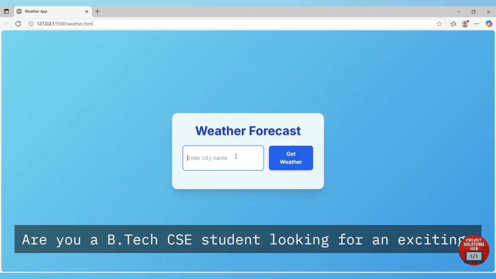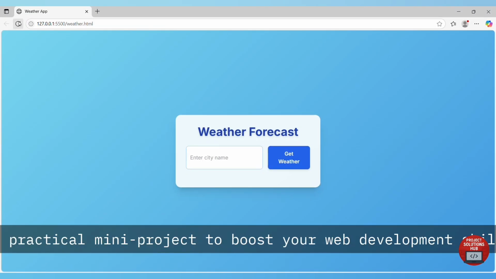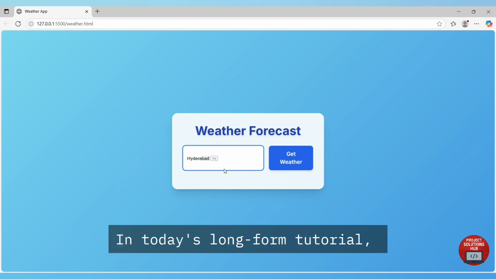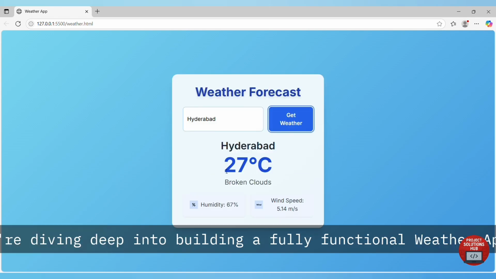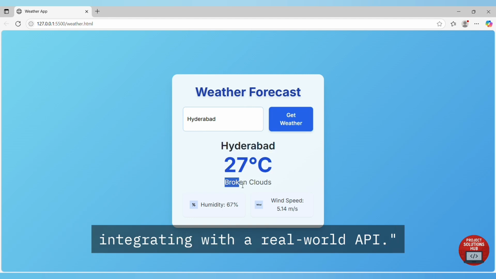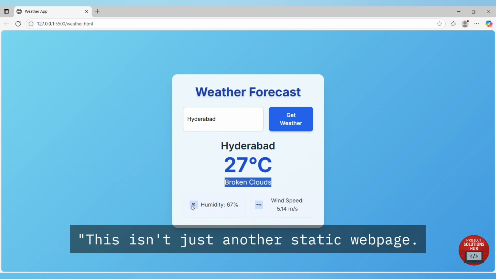Are you a B.Tech CSE student looking for an exciting and practical mini project to boost your web development skills and impress your faculty? Well, you're in the right place. In today's long-form tutorial, we're diving deep into building a fully functional weather app using HTML, CSS, and JavaScript, integrating with a real-world API. This isn't just another static web page.